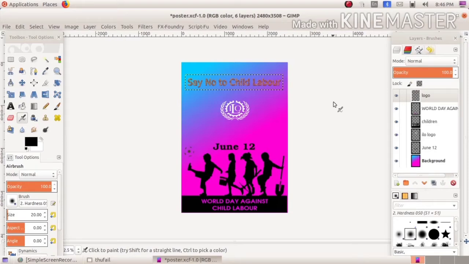Now GIMP is a graphic editor that includes many tools which help in image editing. Let us learn about some of these tools that help in making the poster more attractive. The first activity we are going to do here is including a part of an image using the Paths tool.